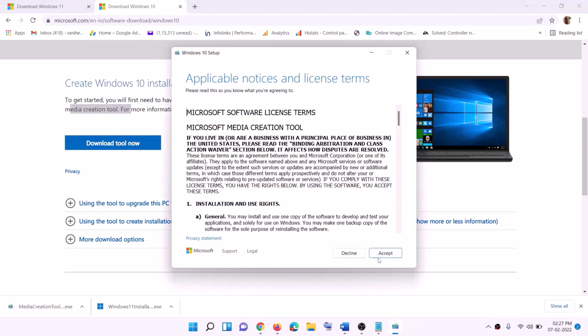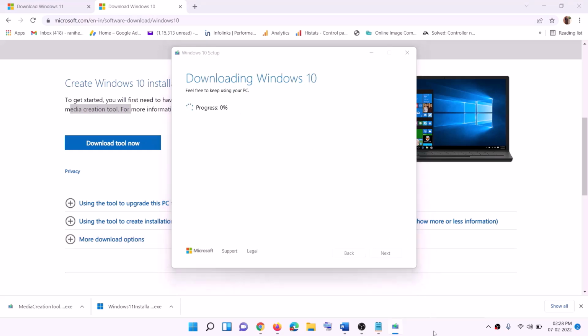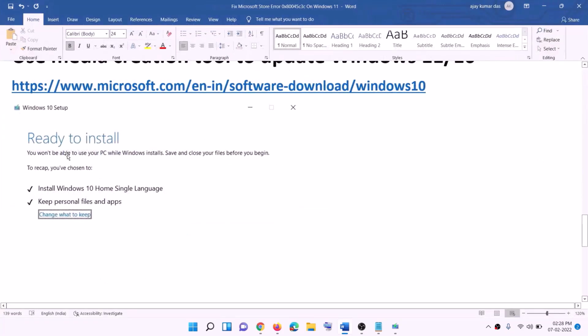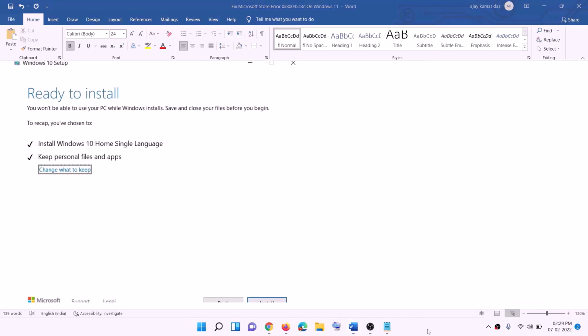Then you will see the screen. Click on accept. By default, upgrade this PC now would be selected. Click on next. It will start downloading Windows 10 along with the latest update. Now this process will take some time. Now, once the download is complete, before the installation, you will see this screen which says ready to install, and by default, the option to keep personal files and app would be checked. When this is checked, you will not lose any data on the computer. So click on install, and once the installation is complete, log into your computer.